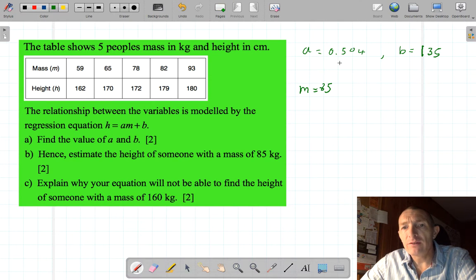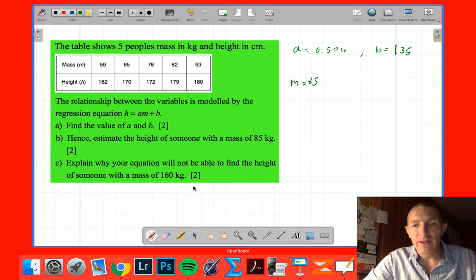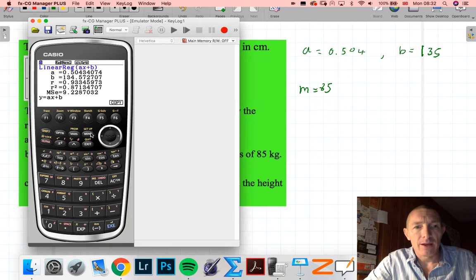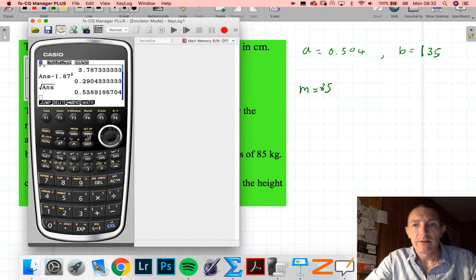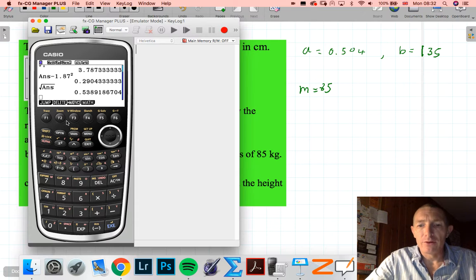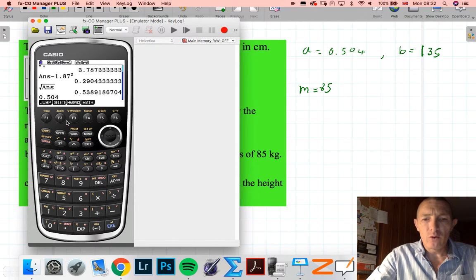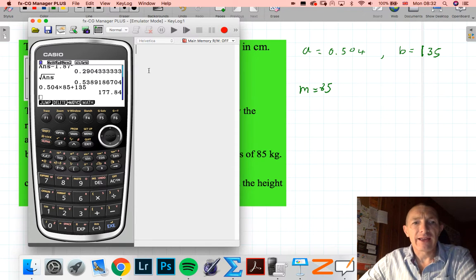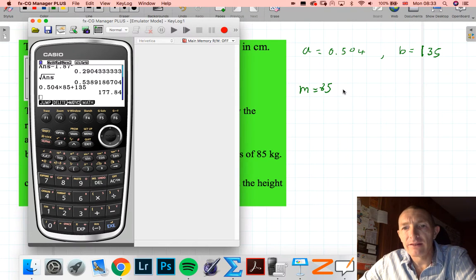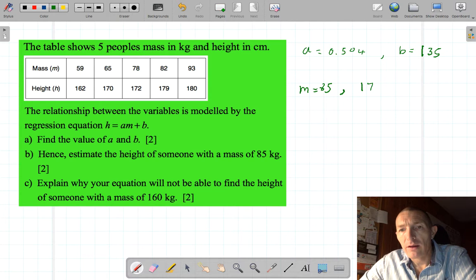Now I'm going to do this times A, because it's M times A, and add on B for the second part. So I come out of here and go into the run menu, and I'm going to do 0.504 times 85 and then add on 135. And that gives me 177.8. Let's call that 178. So somebody with a mass of 85 kilograms, we would expect to be 178 centimeters.